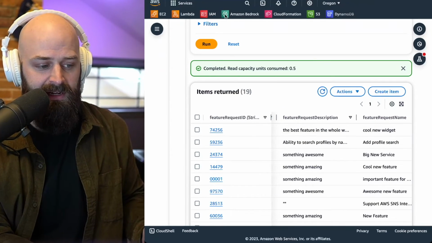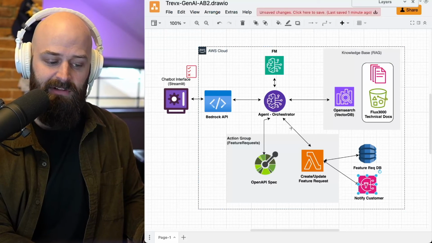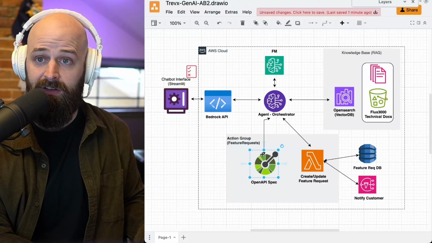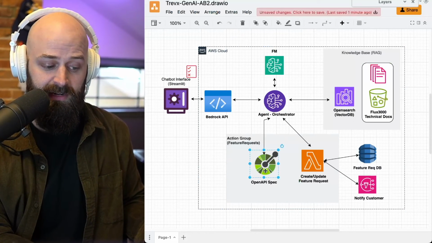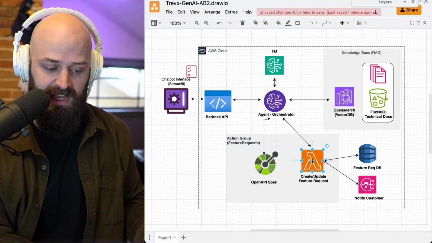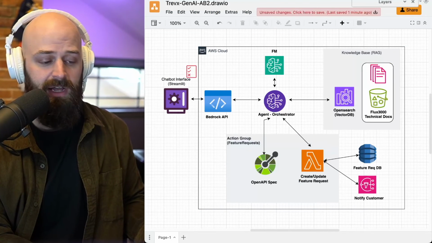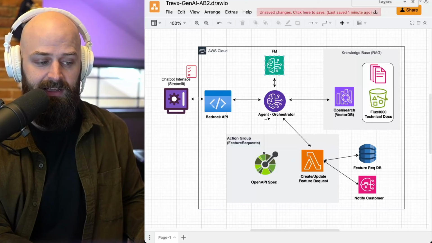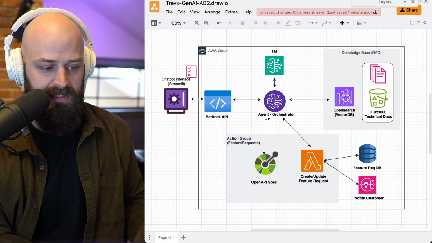Again, how is this happening? This is happening via the Bedrock Agent service being aware of the structure of the API, because I told it about it by giving it an open API specification. And I also programmed a Lambda function to actually create and update feature requests in a DynamoDB database.